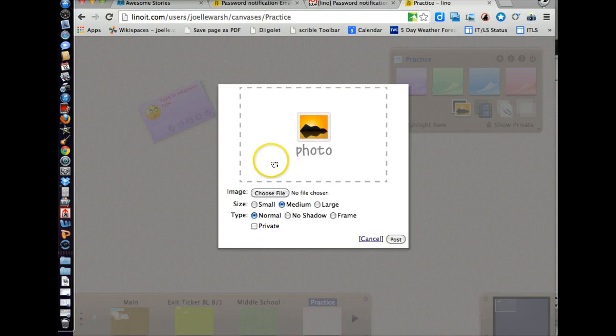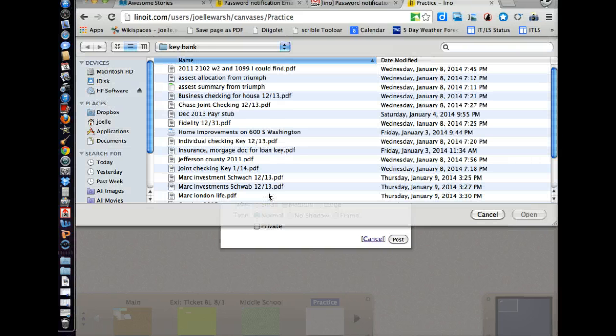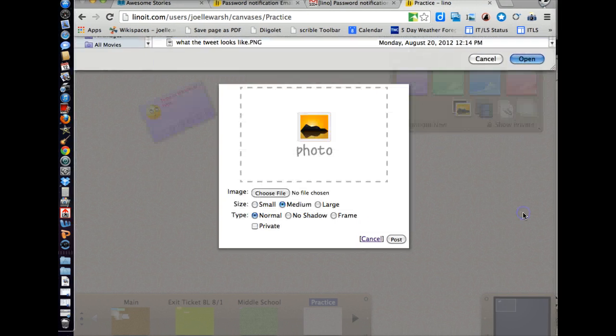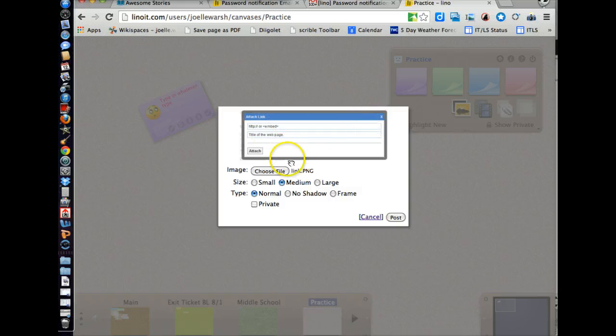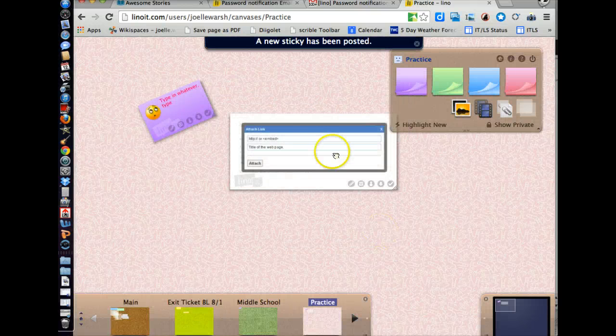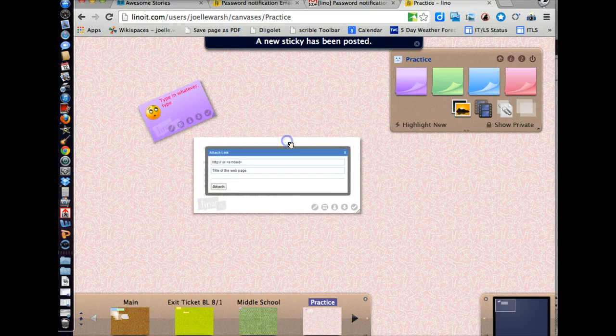If I click here, I could add a photo. Now you need to have the photo saved somewhere. So I'm going to see if I have any photos here. So I could go to choose file, find the file that I want, and I'm just going to pick a random image file. And here's my image file. You can change the size and the type. It's saying normal, no shadow. I can put a frame around it if I want to. So I can add some kind of frame and hit post. And there it is, my file with the frame.